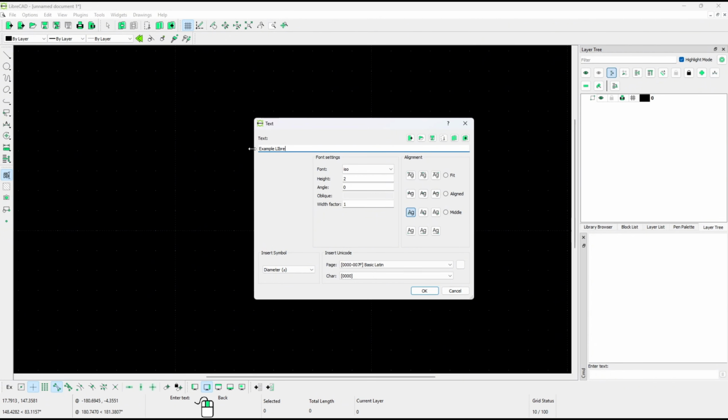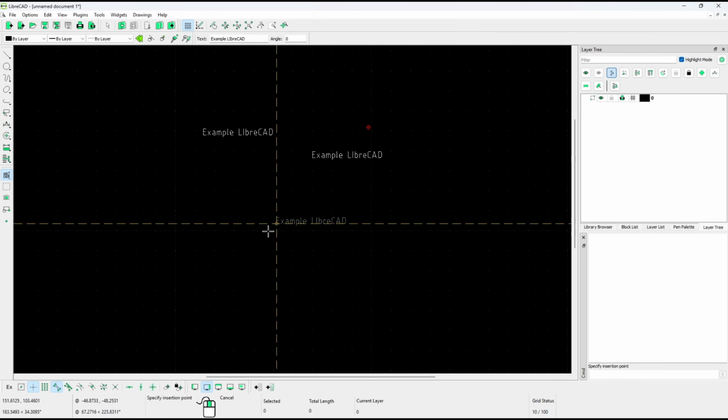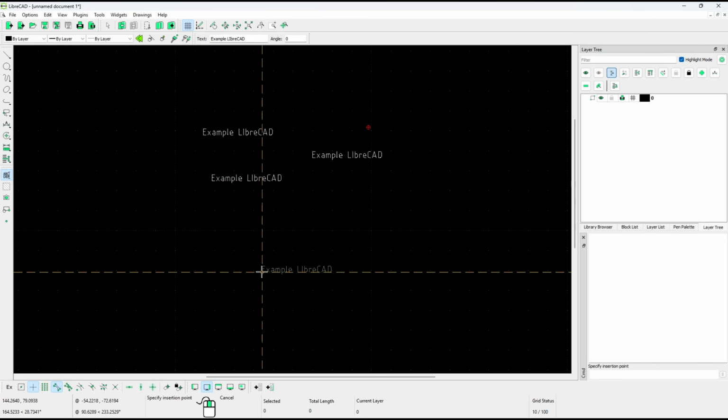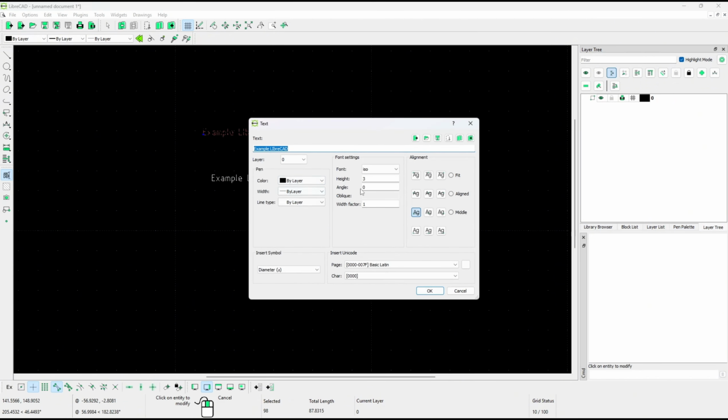example LibreCAD, and you can set for the fonts. We use the ISO height, like I will set into 3, angle 0, and width factor 1. Now you can click OK and then click on the drawing area to insert the text object. If you want to edit, you can double click and you can edit the text here.